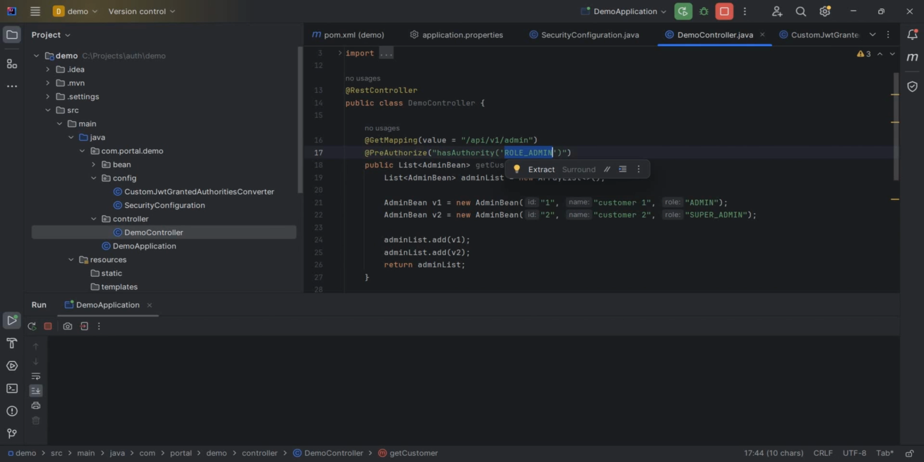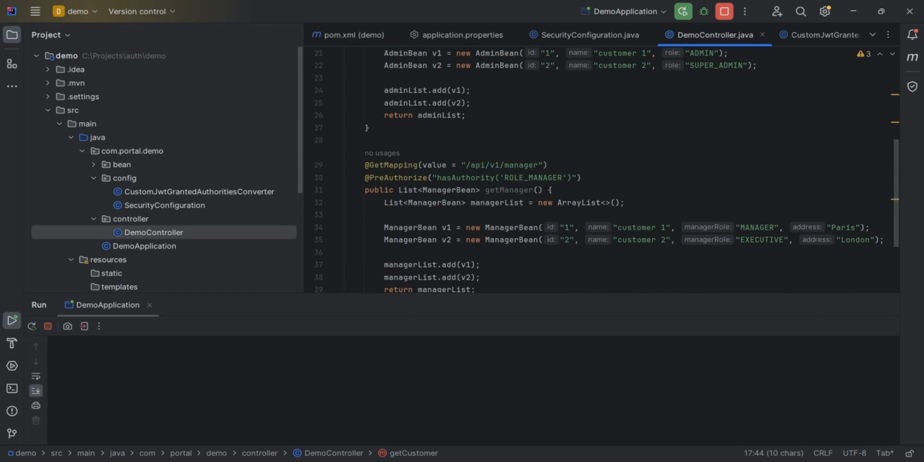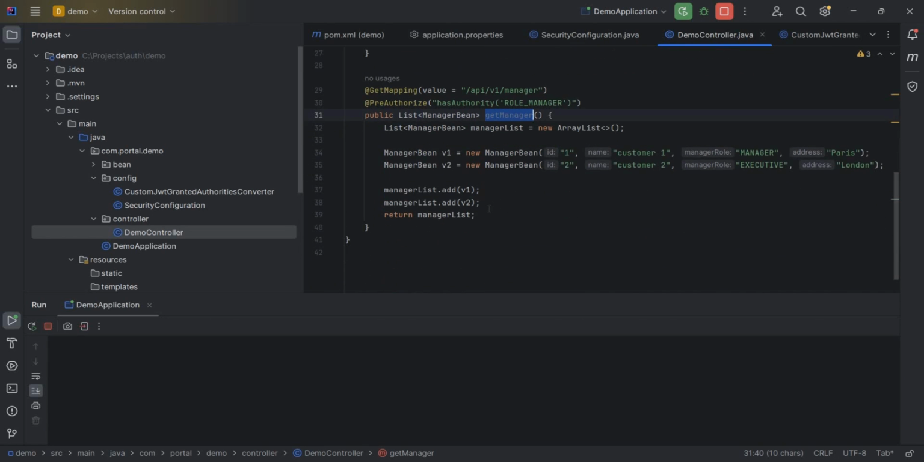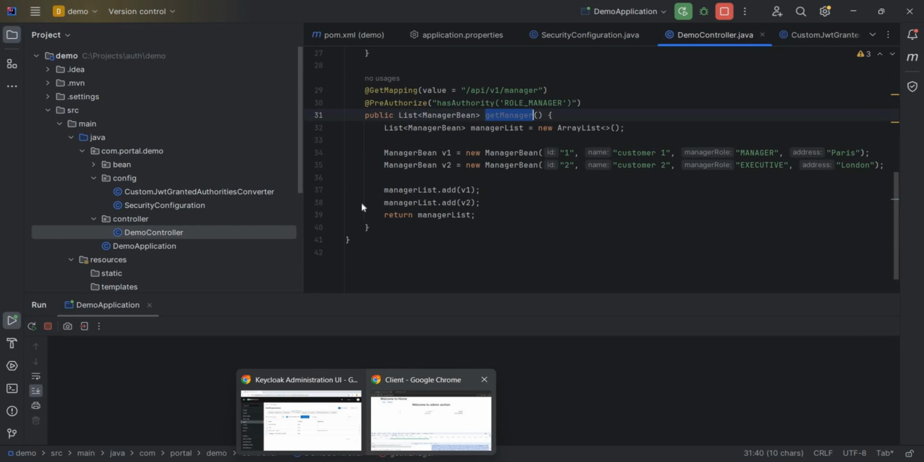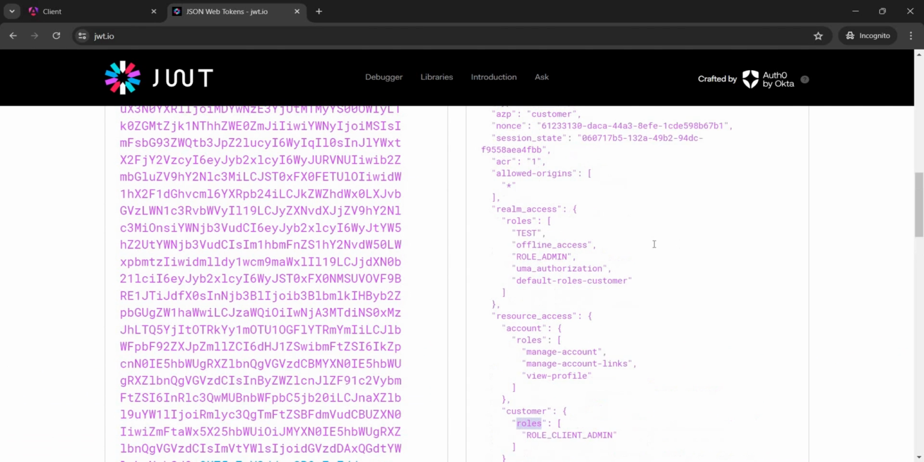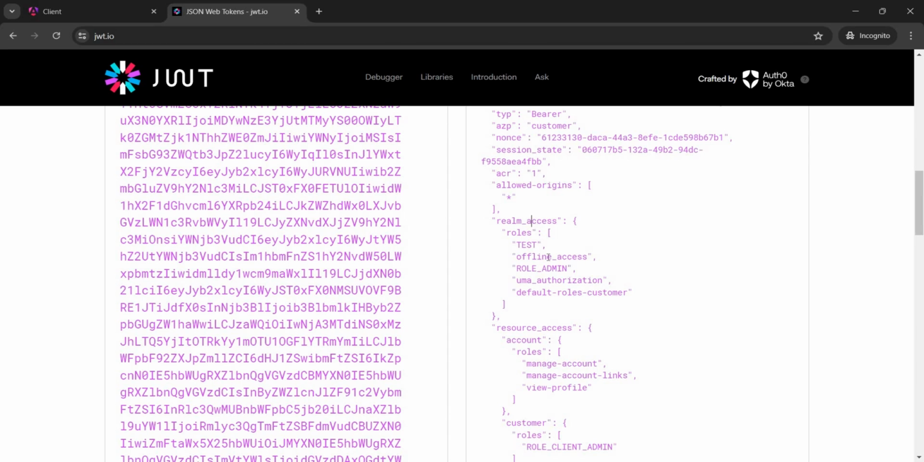Okay, and if the role is not present on the token, it won't work. Similarly for manager, the role manager should be present here, else it won't work. Okay, and let me go back to Angular. Let me show you the token again. So in the token, in the realm access, we have seen that there is no manager access.